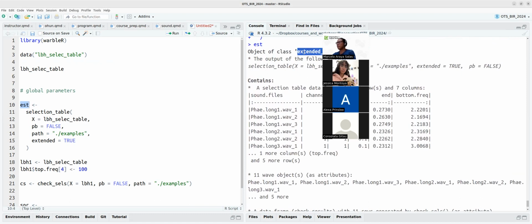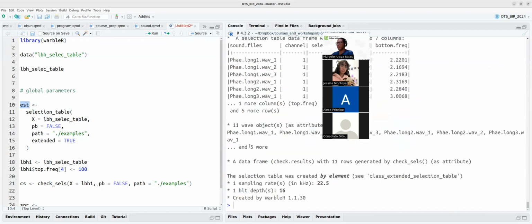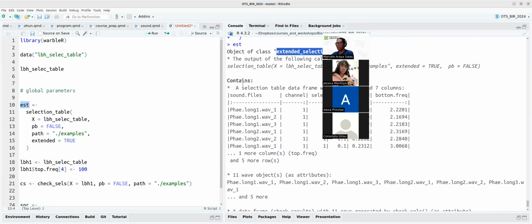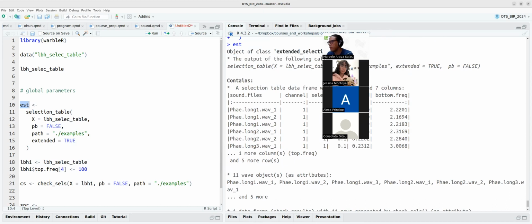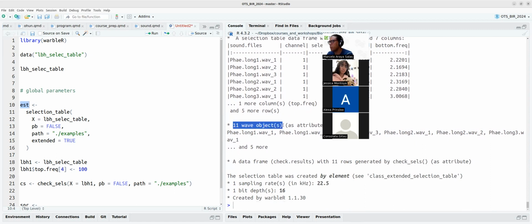extended selection table. So another type of selection table, as I said, but like a self-contained acoustic data object. The printing method is pretty similar, but of course it says it's an extended selection table. Something that is different here is that it has these additional attributes, which are the wave objects. So we have 11 rows here, and for each row, we have a wave object.